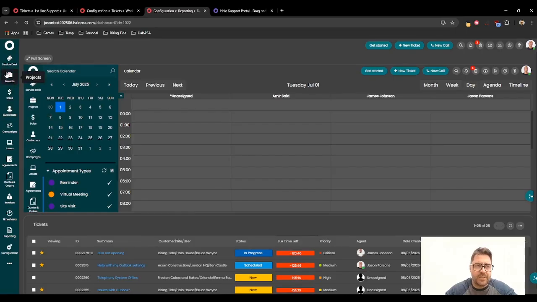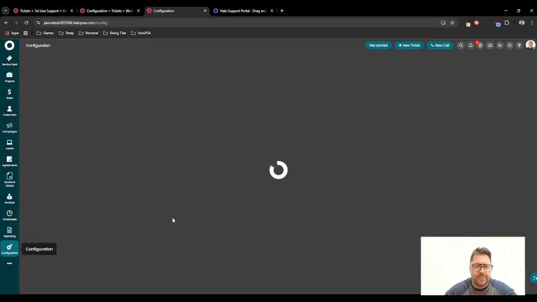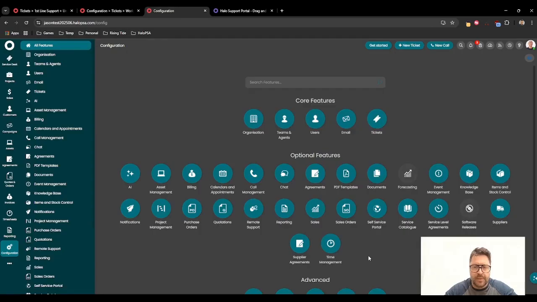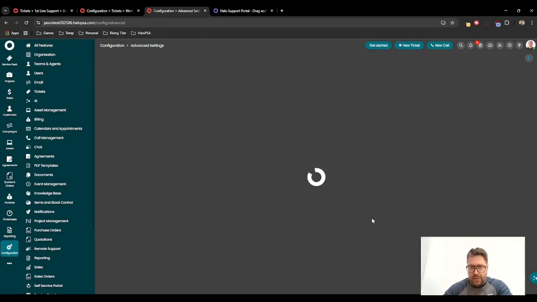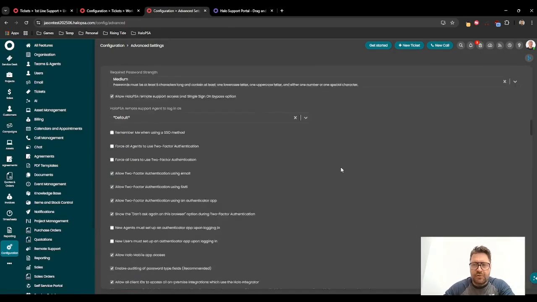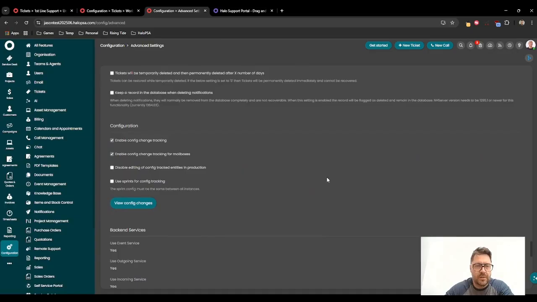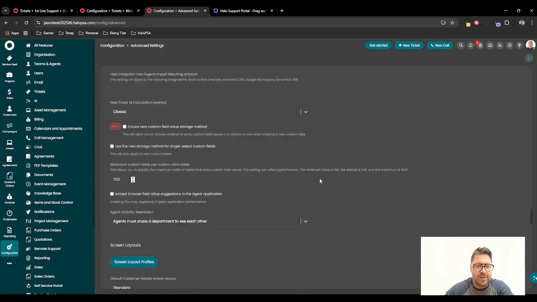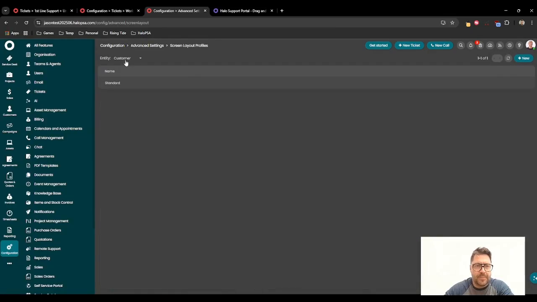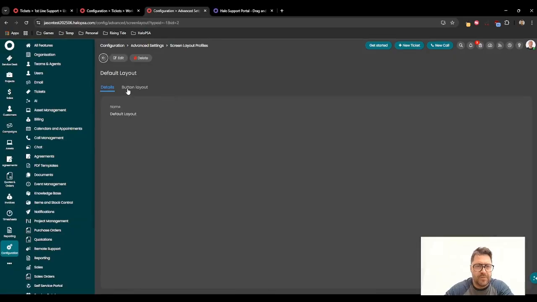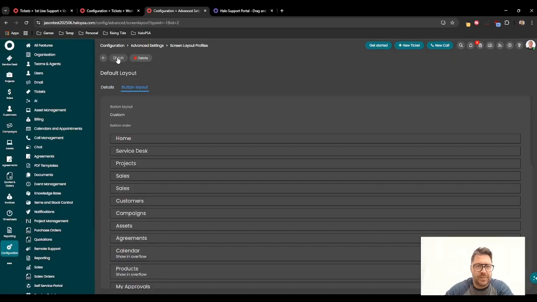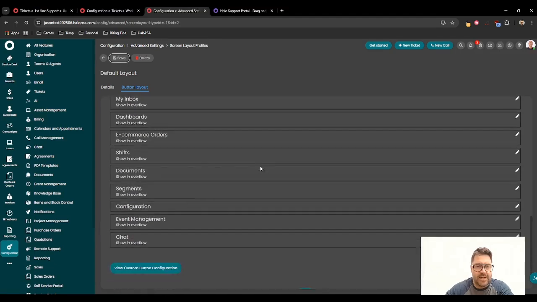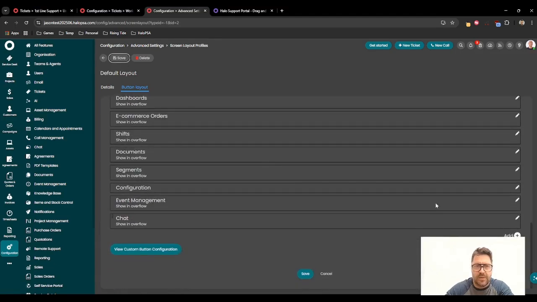Final step here is we can make it appear on the navigation menu on the left hand side. So if we go to configuration, we go to advanced settings, we scroll down to the, gone too far, to the screen layout profiles, and we select navigation menu, and we go to the only profile we've got, the default one, go to button layout and go edit. So we're going to add that dispatch portal in now.